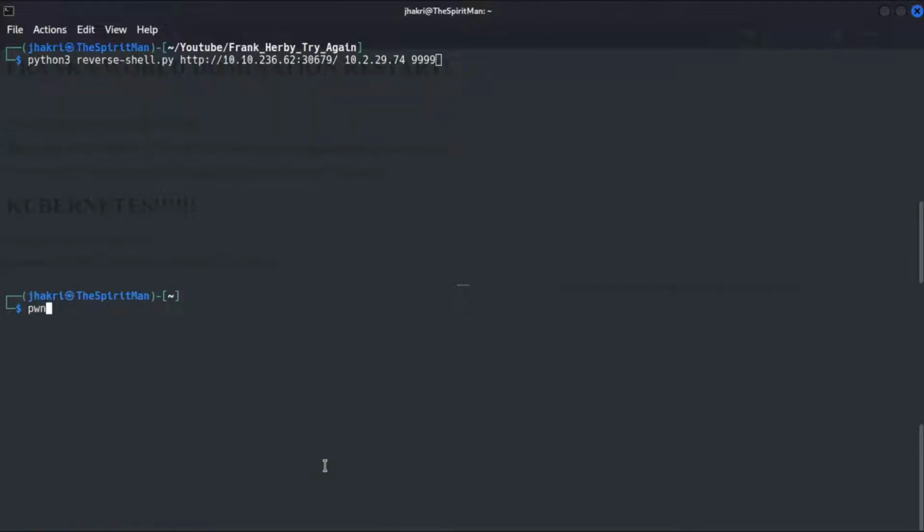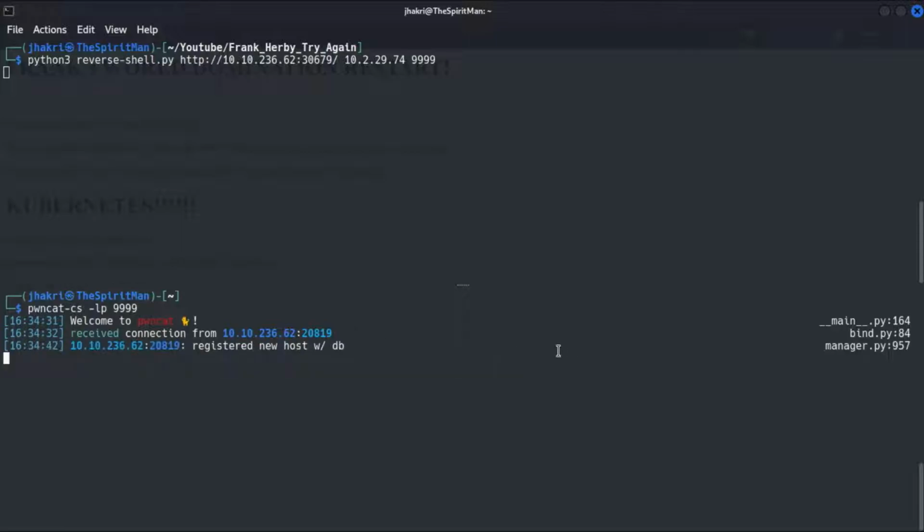Since Pwncat allows us to upload files easily, we will be using Pwncat for getting the reverse shell. Once we get a connection from our target machine, we can use Ctrl D to switch between the local and remote session inside the Pwncat.